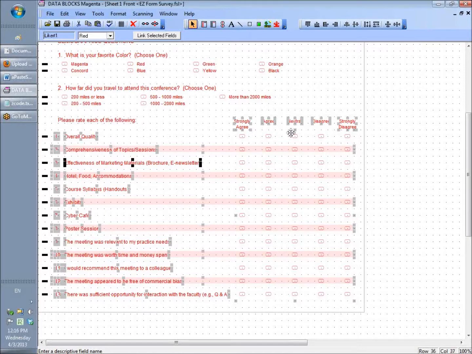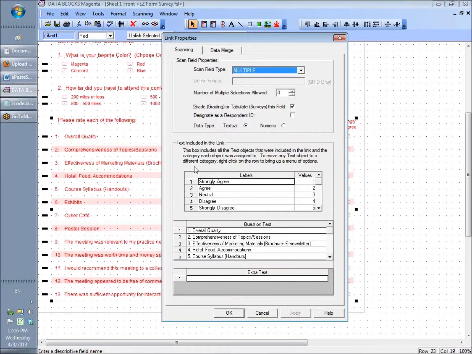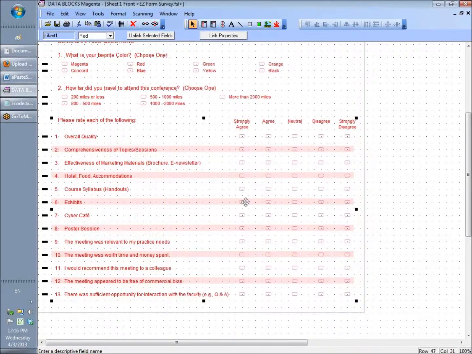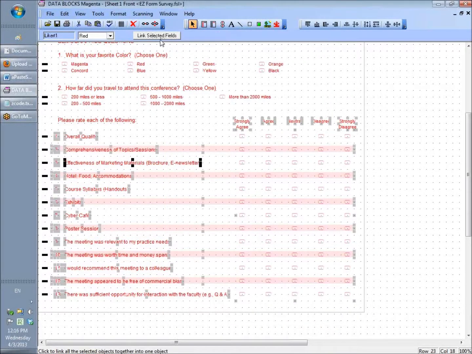I'm first going to link it back just like it was, just to show you that the link properties window comes up. The software shows us the labels and all the questions, and everything is in the correct order, and there's nothing in extra text. Then I'm going to unlink it.